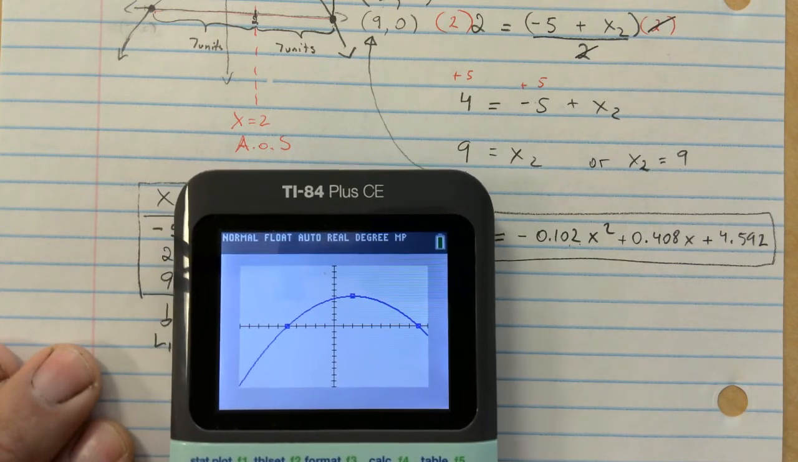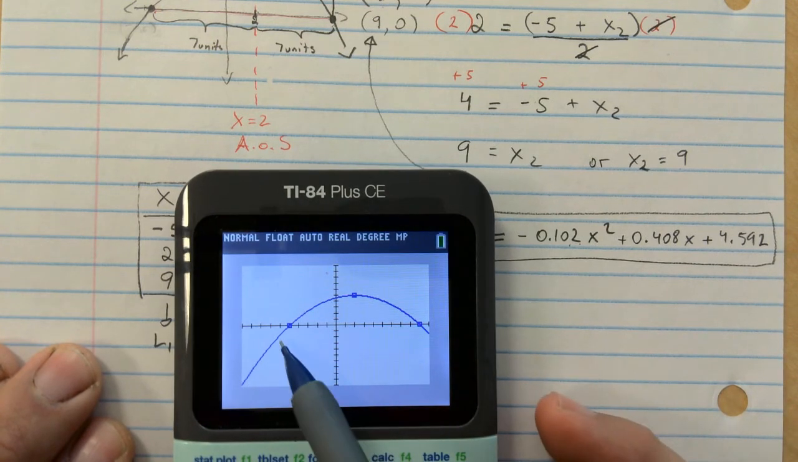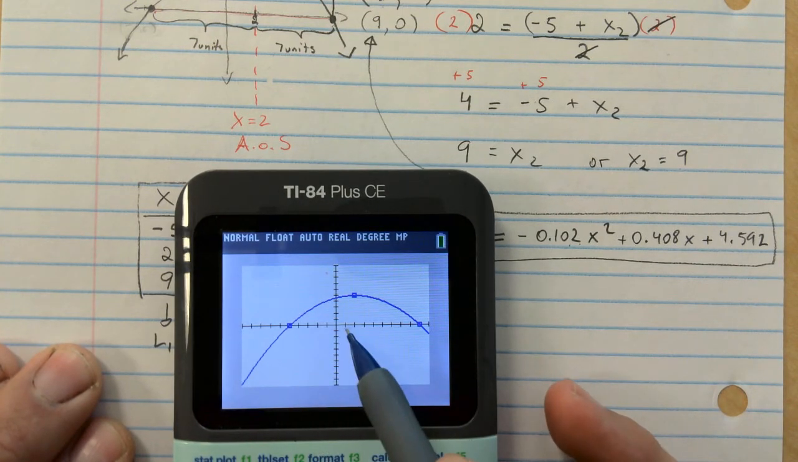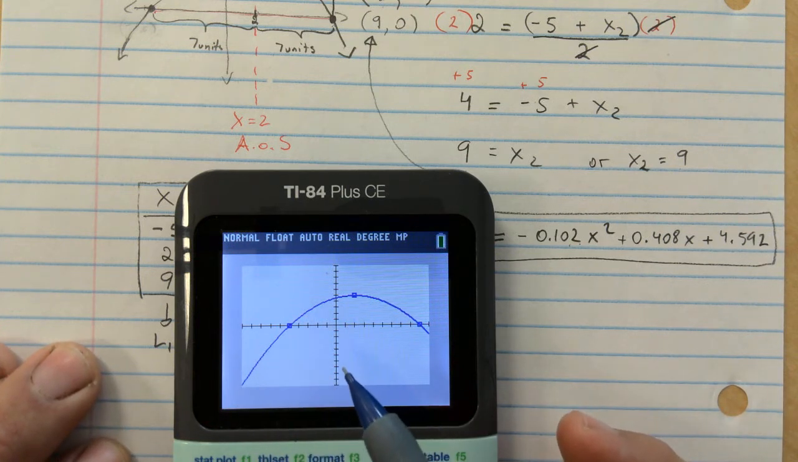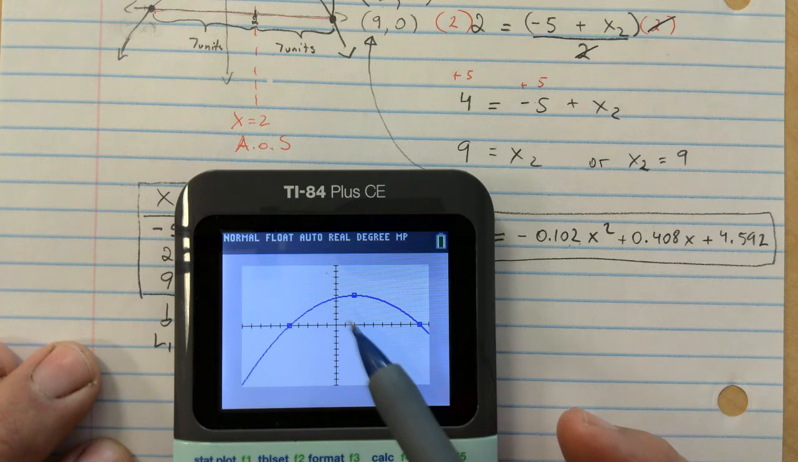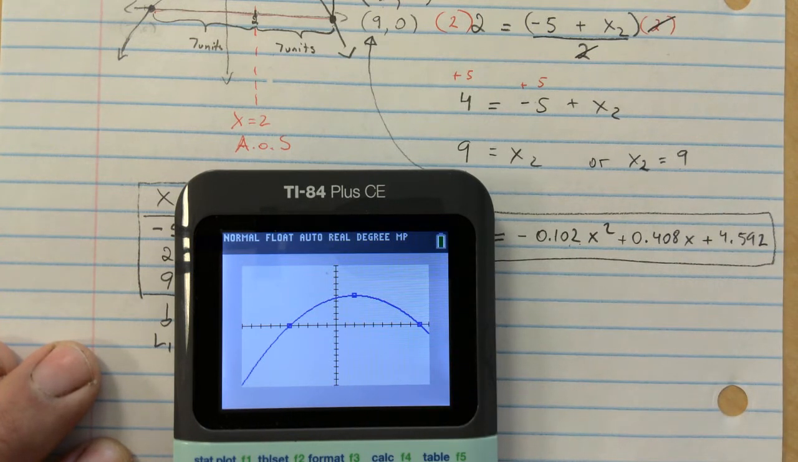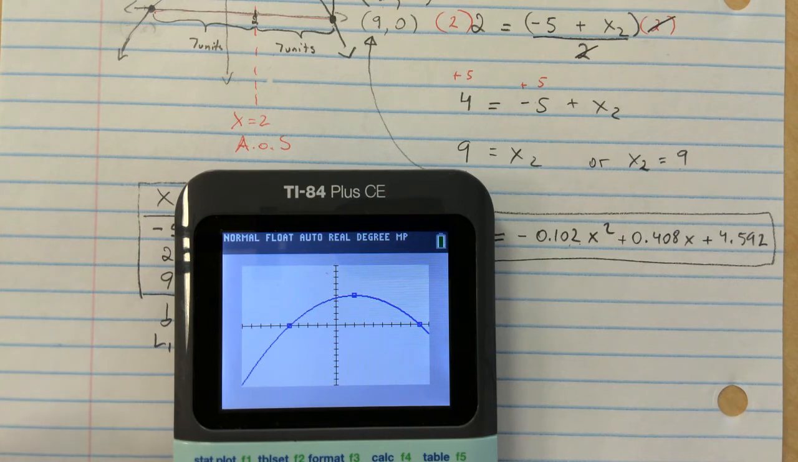Our points are there. It's going through those points. If you by any chance have one of these points way over here, and it's just way off, you probably entered a wrong point. You made a mistake as you were typing it in, so you've got to double check. I will tell you, check your L1 and L2 values.